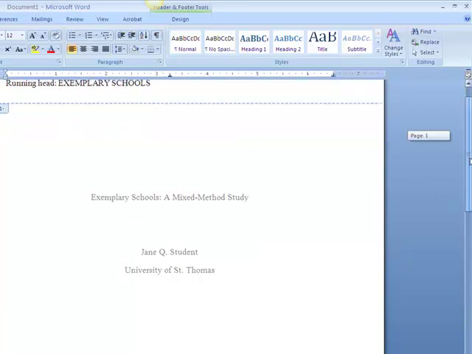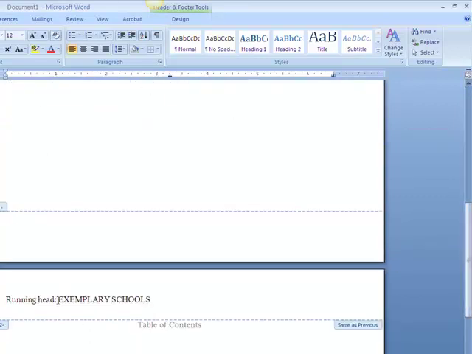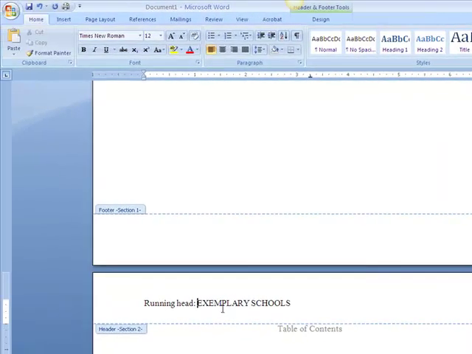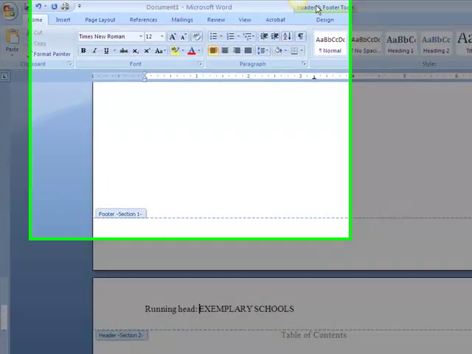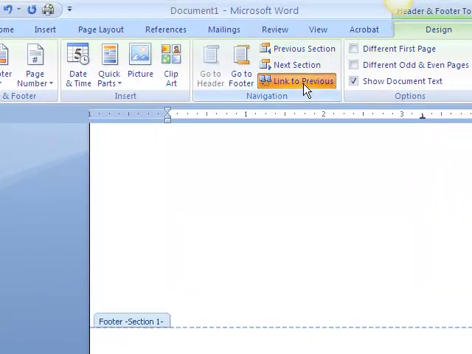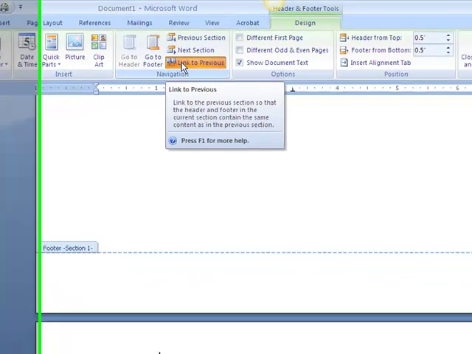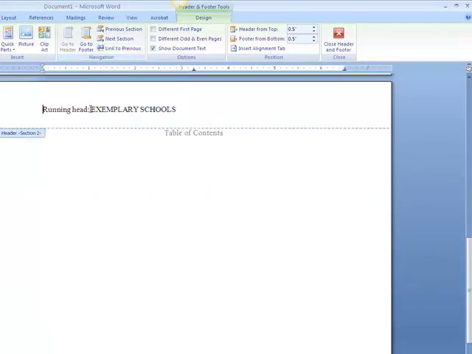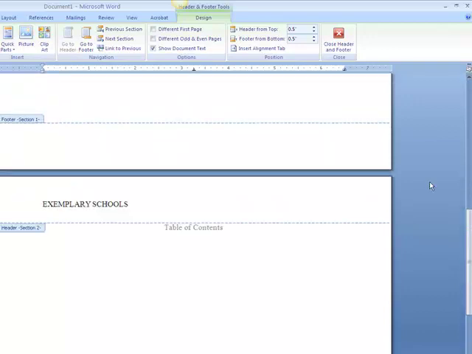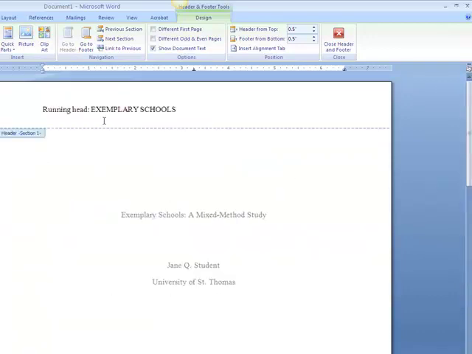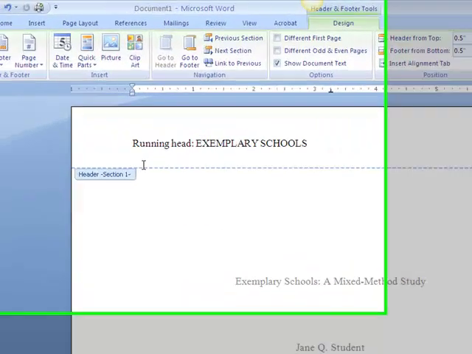Now you can scroll to the second page and note that the second page running head is the same as the first page as the default, because in the header and footer tools you'll see that this button Link to Previous is clicked. Unclick the button and you can now edit the second section's running head, deleting the words running head. If you scroll back up to the first page, you'll see that it still says running head.